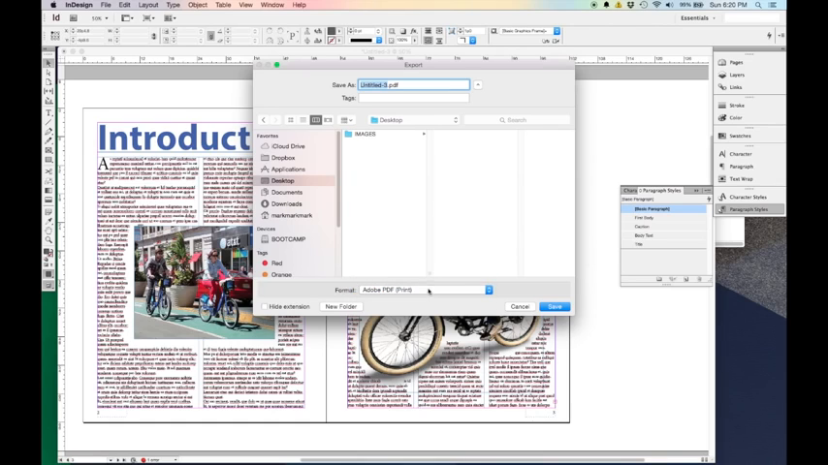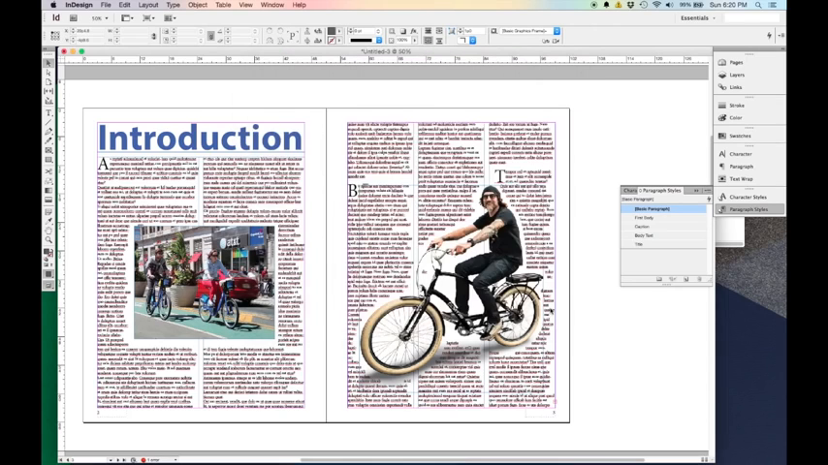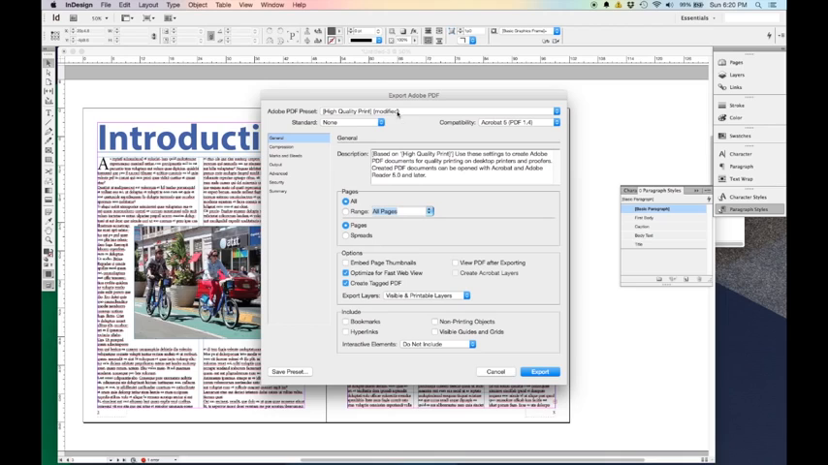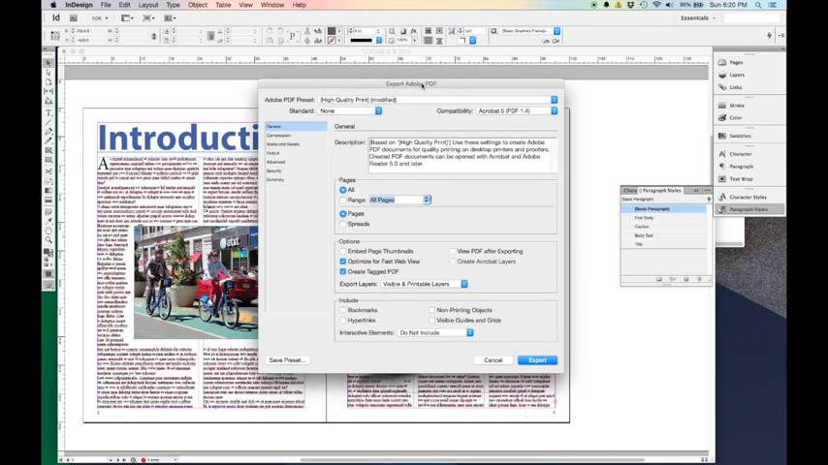But let's say a print, which is the default. I'll call it bike share, and then save. And now what it's going to do is give me this prompt with all of my export options. So I want to export all of my pages. You can either export them as individual pages or spreads, depending on how you want it to read.